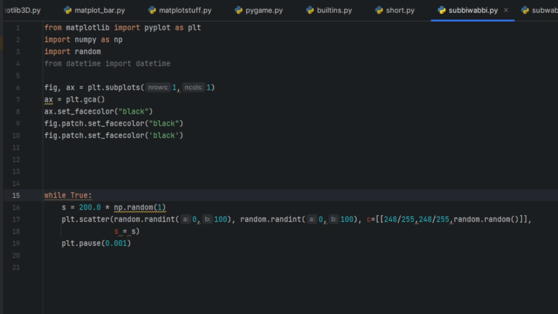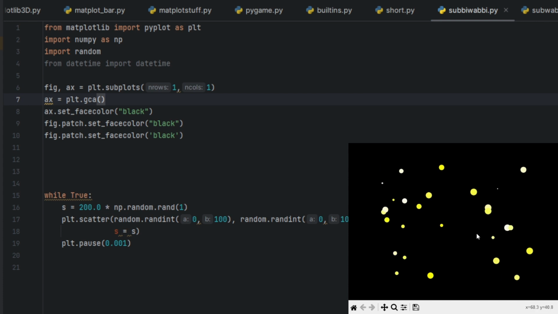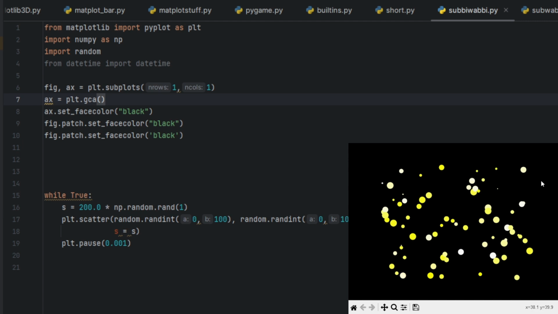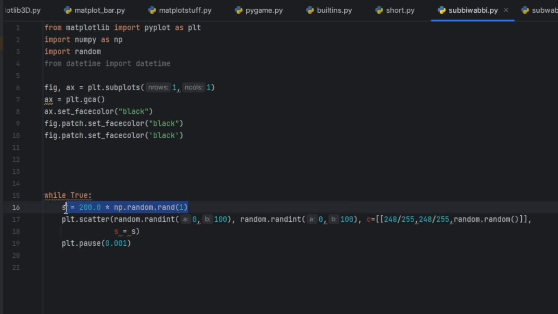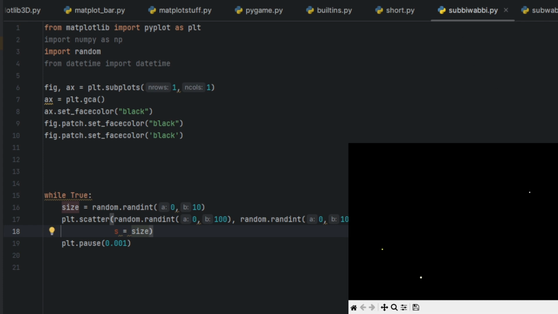Now let's run it again. Yeah, I forgot np.random.rand. Now let's run it. Yeah, now they have different sizes, but much too big, to be honest. So we should decrease the size. Sorry for the confusion, I just tried something. We can make it a little bit more simple: np.random.randint between 0 and 10. Much easier to work with when we want to make the color depend on the size. So yeah, this is better.